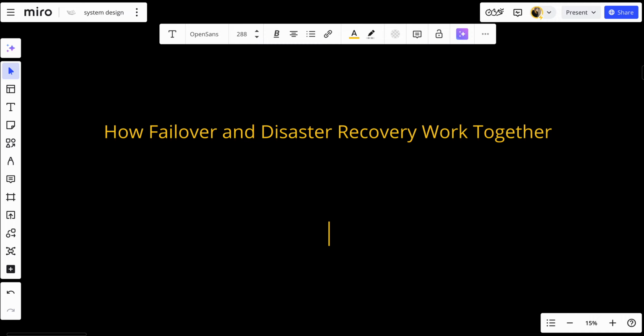Okay, how failover and disaster recovery work together. Failover and disaster recovery work hand in hand to ensure resilience. Imagine a scenario where a data center experiences a power outage. Failover kicks in first, immediately redirecting traffic to a backup server or data center to maintain service continuity. Second, in the meanwhile, the disaster recovery process starts to restore the failed data center, ensuring that once the primary infrastructure is repaired, the system can be returned to its original state.